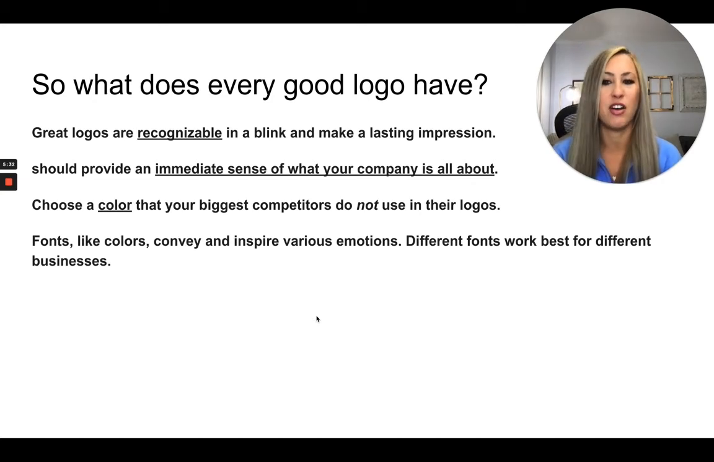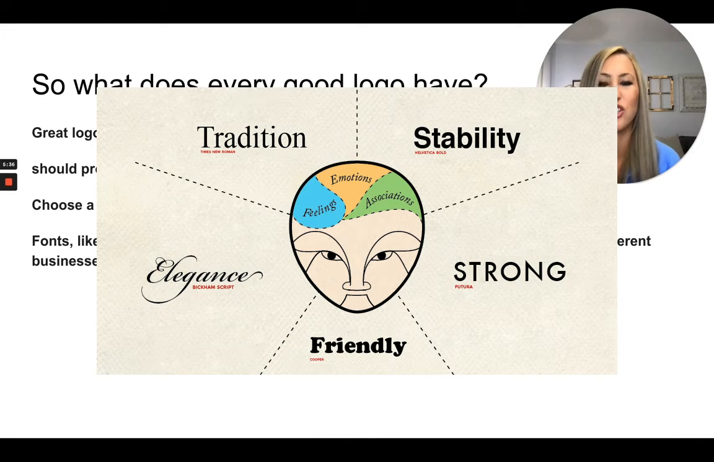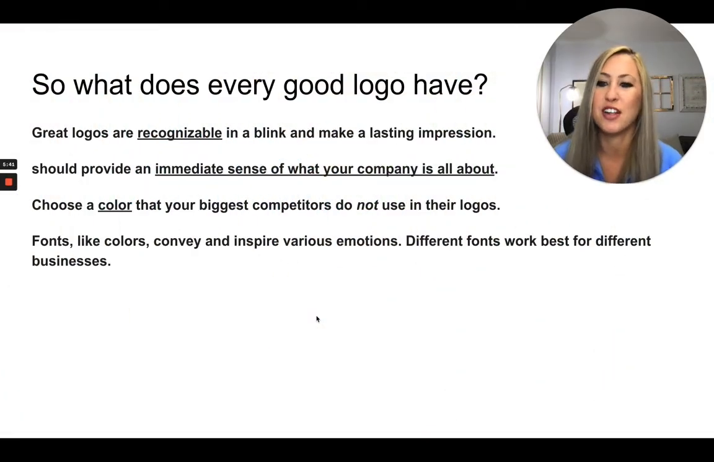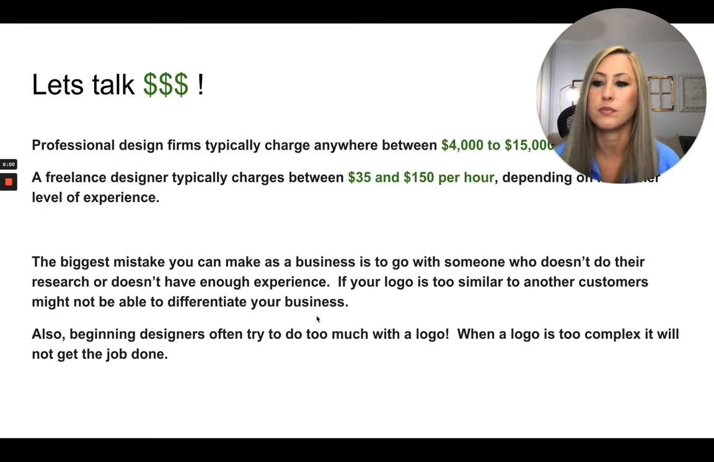And then finally, fonts are just as important as your color choices because they do also show the emotion of the style that they're representing in your design. So different fonts are going to work best for different businesses. Great websites like dafont.com and FontSpace are going to have a lot of free fonts that you can download.